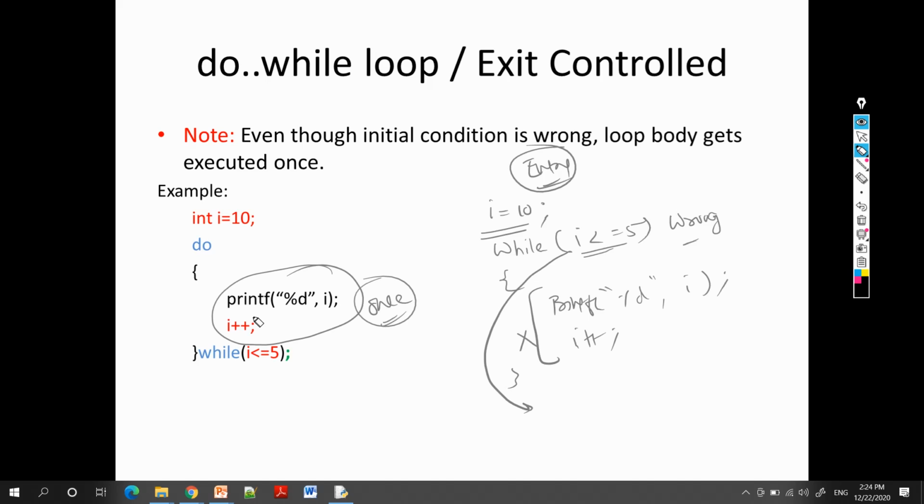So I hope you understood the concept of the do while loop, entry controlled and exit controlled, with an example.